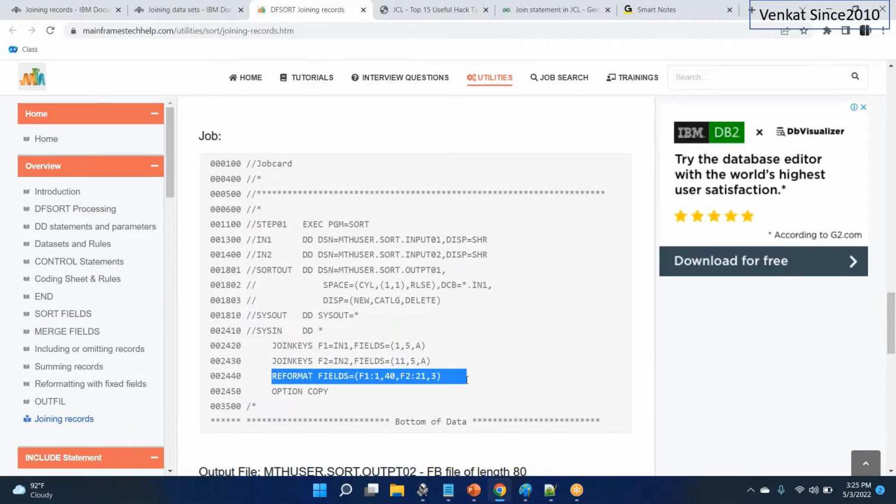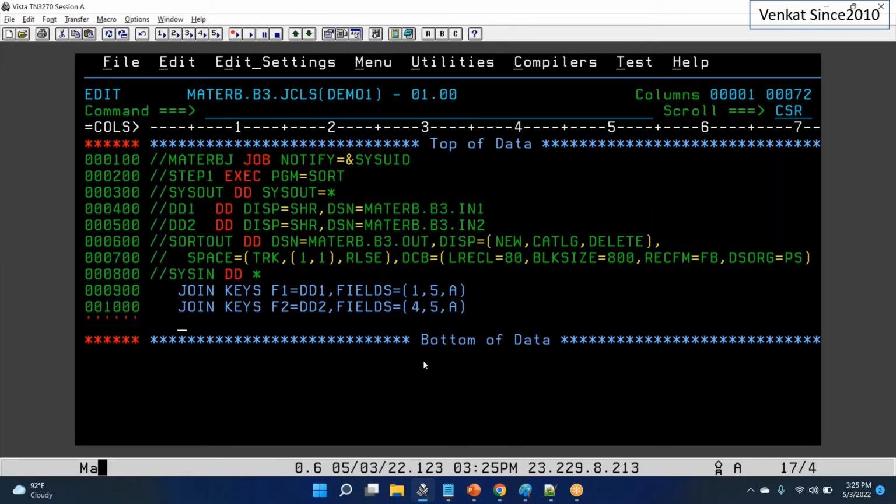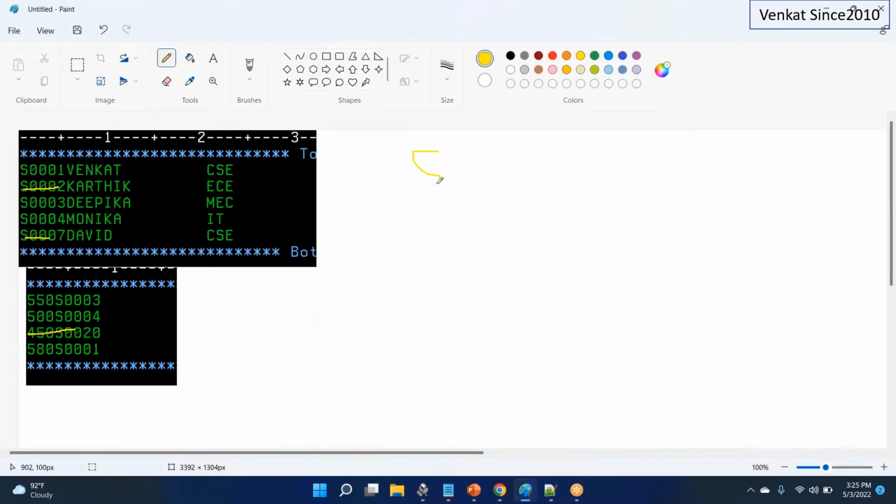Next, what output do you want? Let's say, for the matching records, what data do you want in the output. So reformat fields, I'm expecting output: student number, student name, student score, and the stream or technology branch, I can say department code.